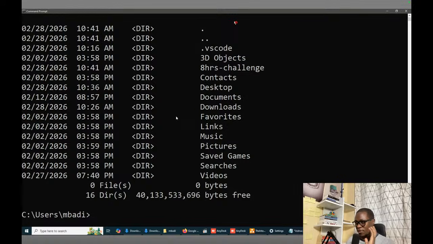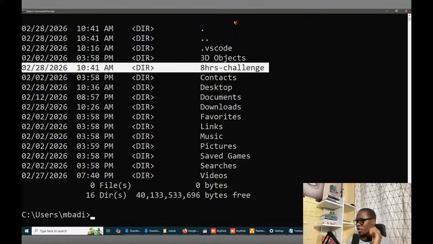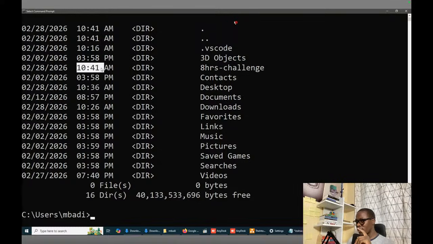So we want to confirm, did the folder we created, is it present where we want it to be present? So we'll say dir, which shows the contents of the directory. And as you can see, we have the 8 hours challenge created here. And it even tells you when it was created. So it was created today at 10:41 a.m. and it's 10:42 a.m. Okay, so this is the directory we created.